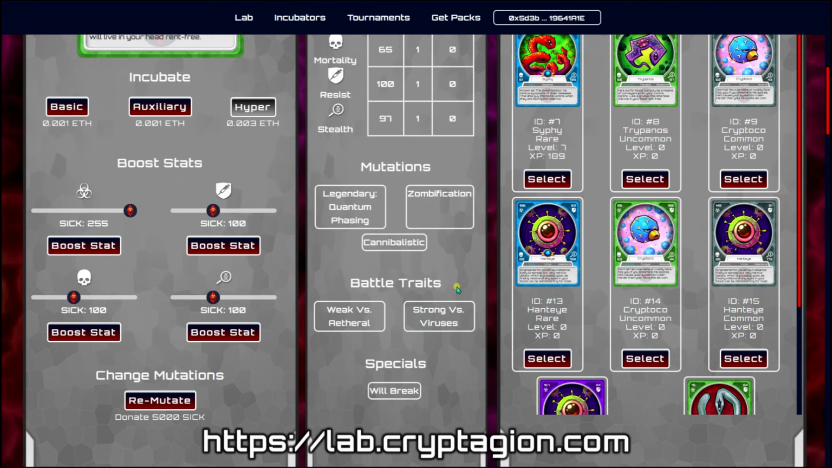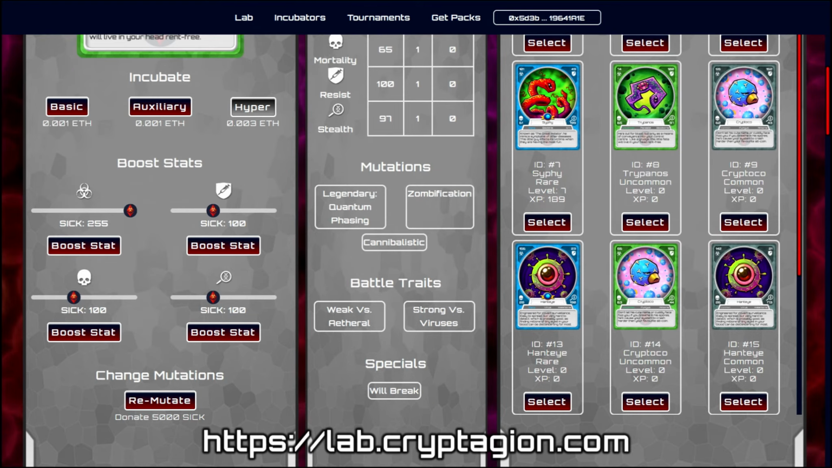Battle traits, random number determining which class this ethogen is strong against and which it is weak against. This is immutable once minted. Specials, this number determines if this ethogen has any special abilities which can be used in competitive play. This is also immutable once minted.